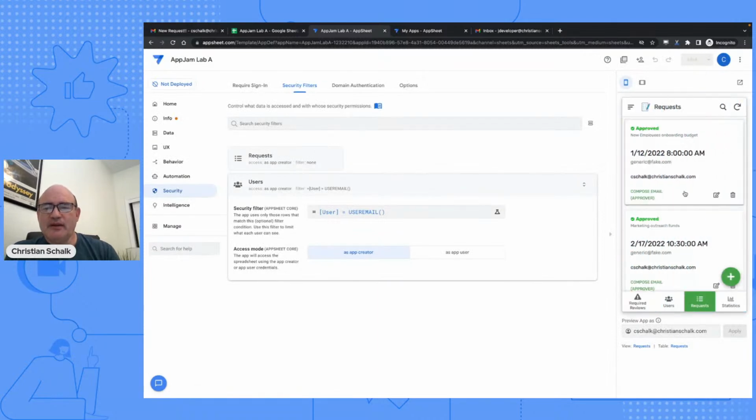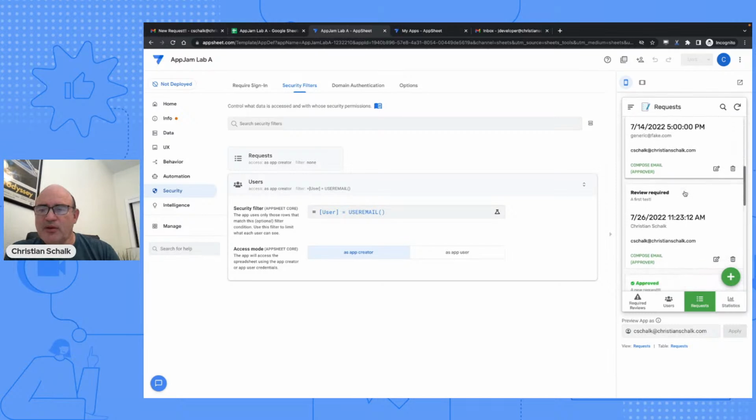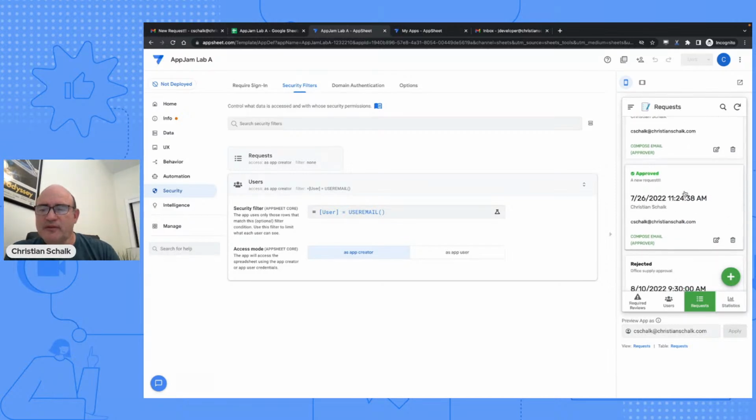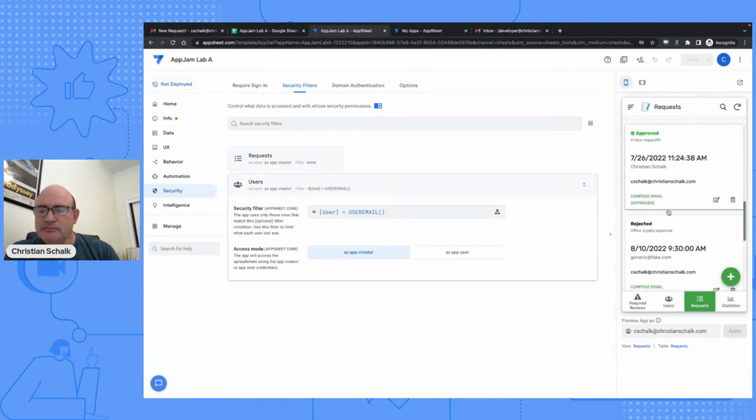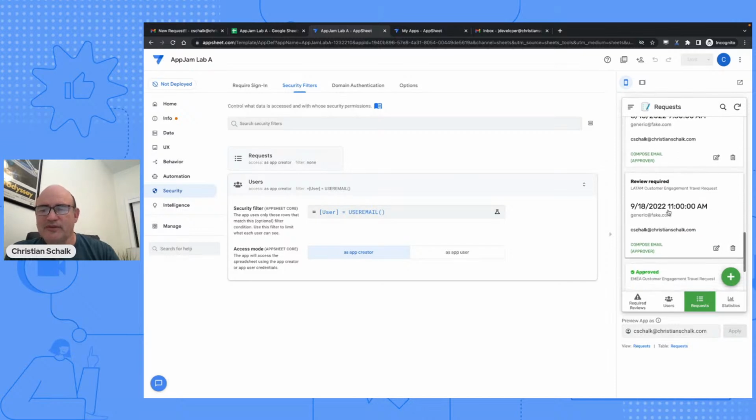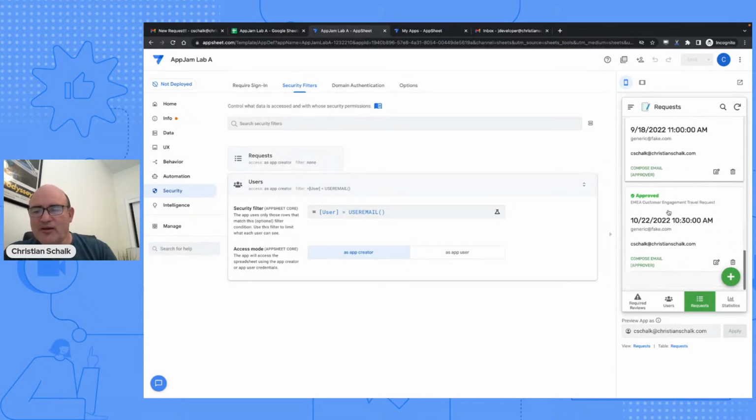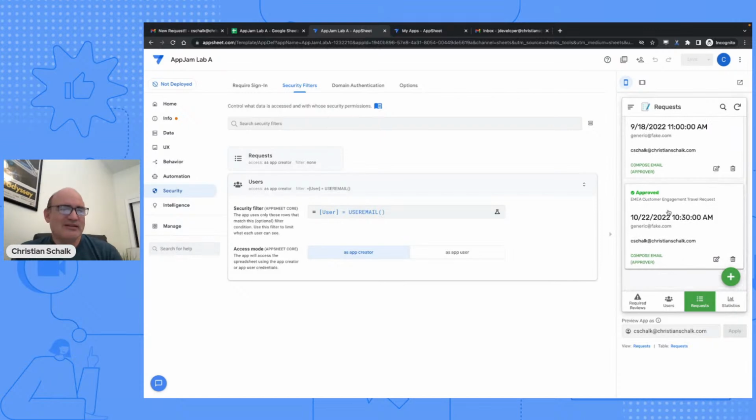So once that saves, you'll notice that I have only records that I'm the owner of, right? So it's just a few there. So anyway, you get the idea. So actually I have quite a number of them that belong to me. But anyway, that's essentially how you would set up a security filter.